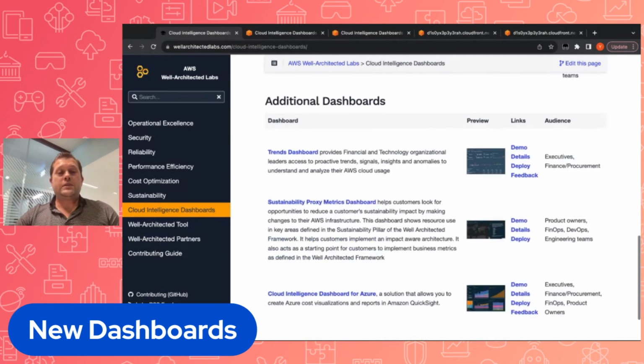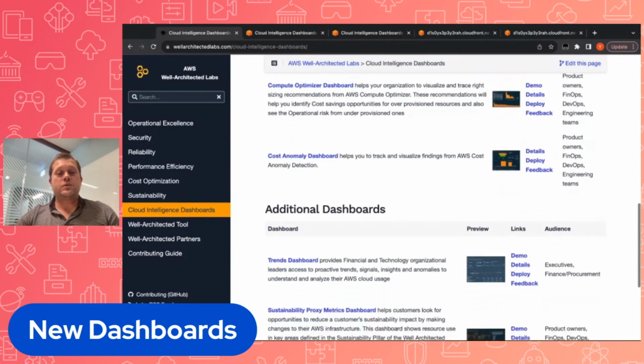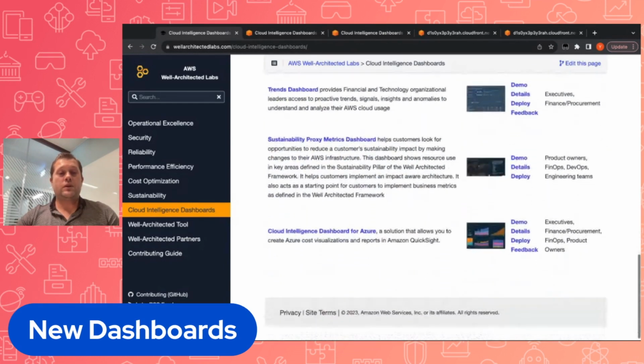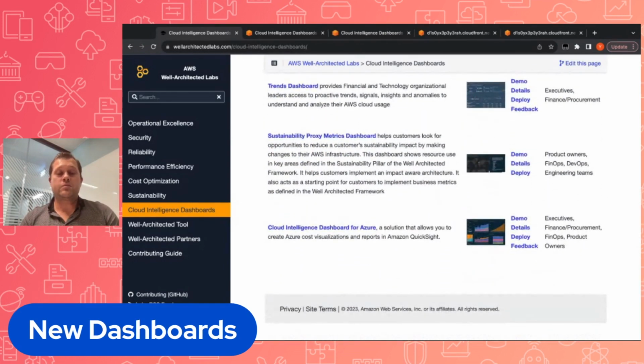And together with this advanced dashboard Cost Anomaly Detection, we also recently released a couple of additional dashboards which we partnered with other different teams, for example, with sustainability.